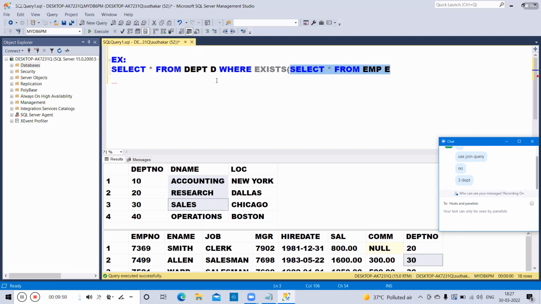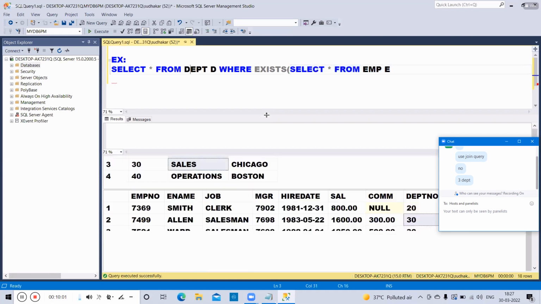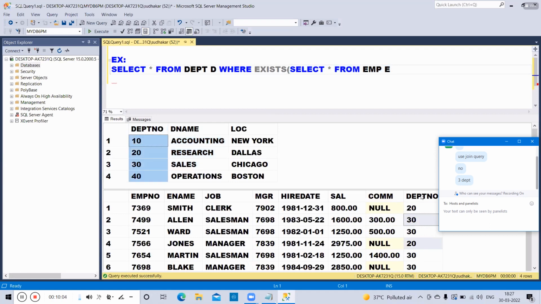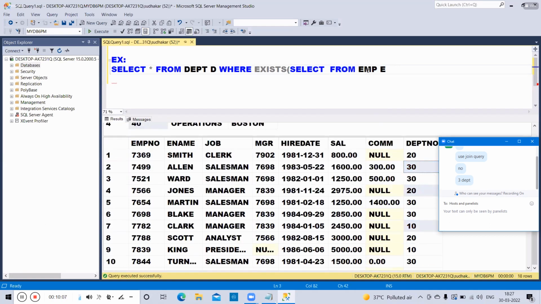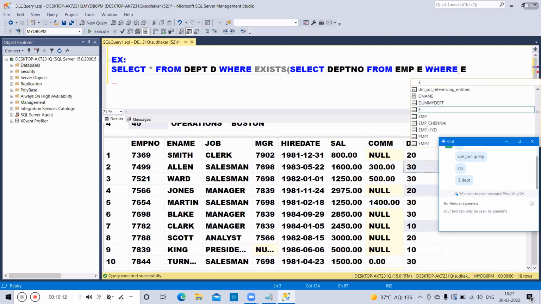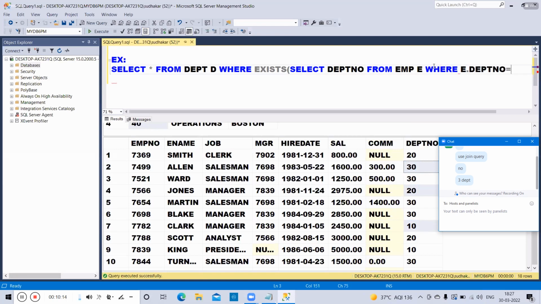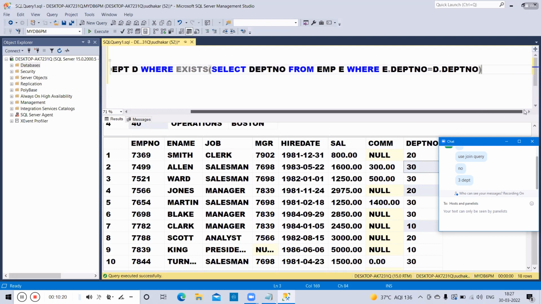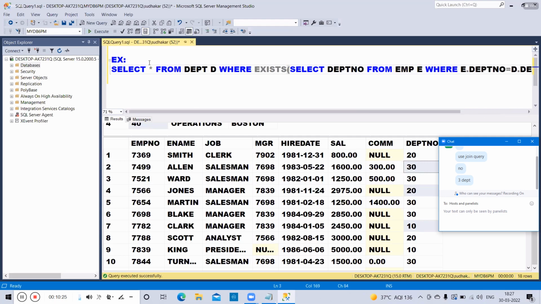To join these two tables, I have to take the department number. So I take the department number from EMP E, where E.DEPT number equals D.DEPT number. It's a join condition I've written. So: select star from DEPT D where EXISTS, select DEPT number from EMP E where E.DEPT number equals D.DEPT number.